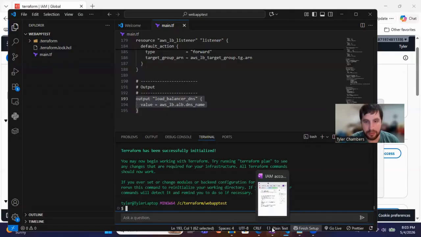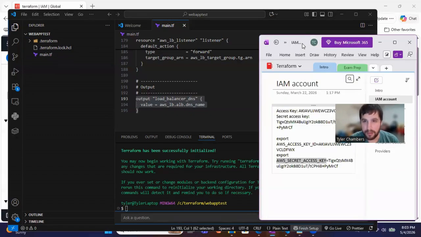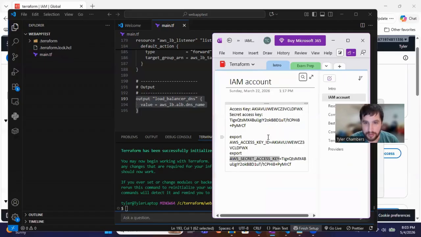Prior to this, I've already used this provider a bunch. But I did have to do an export command. So I ran export AWS access key and my secret access key as well. So you have to import those into your environment. If you're using Linux, you would run these two commands. And it basically gives you the ability to apply things onto your AWS account.